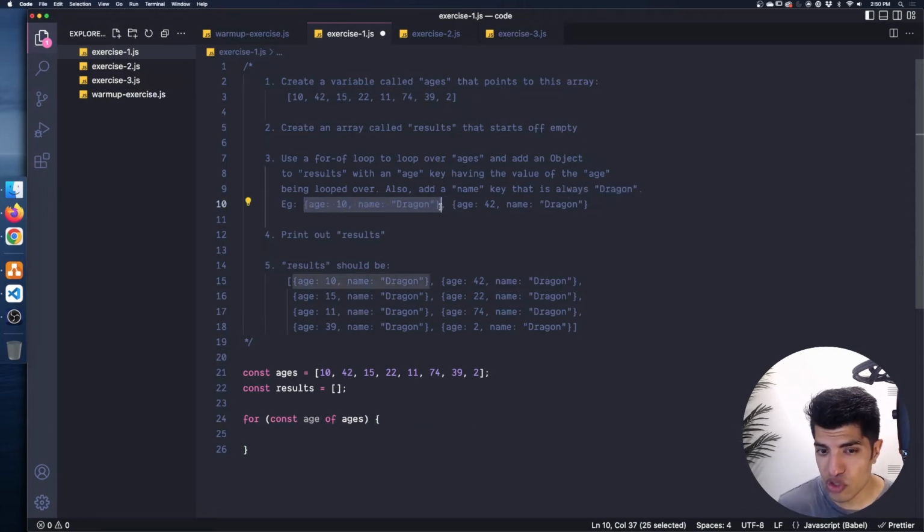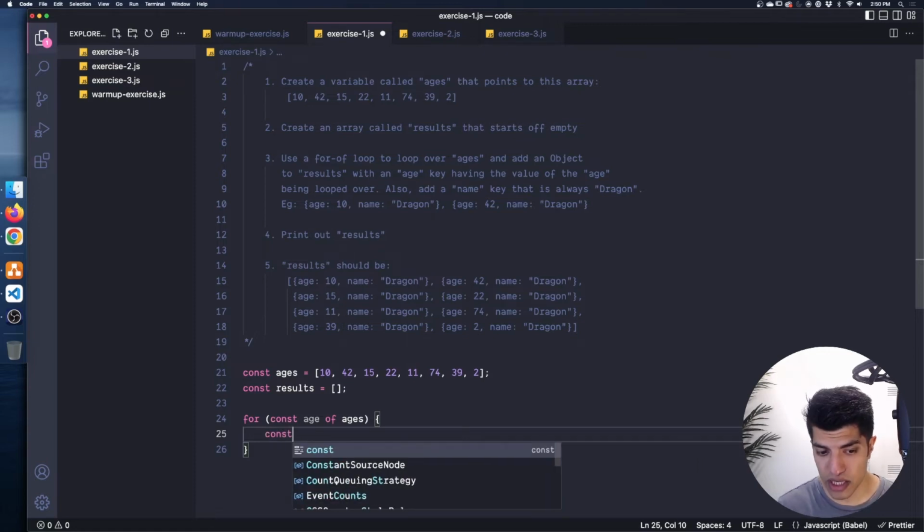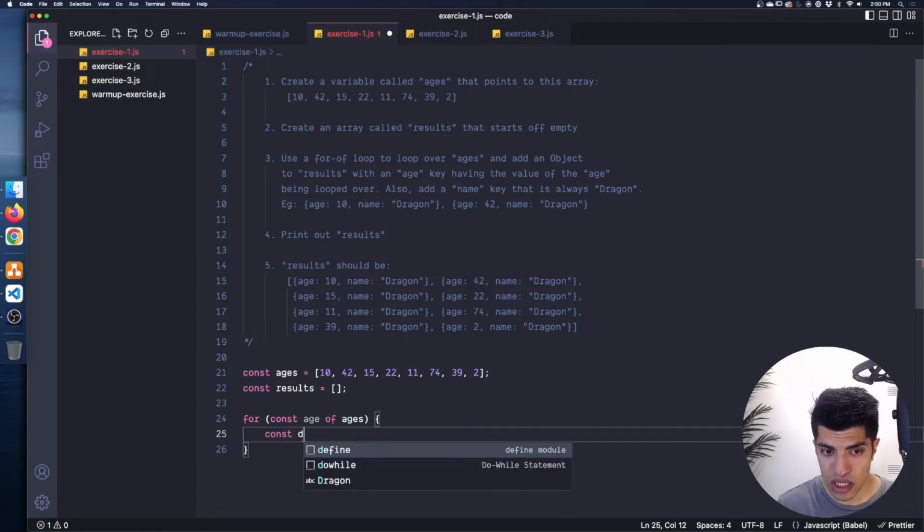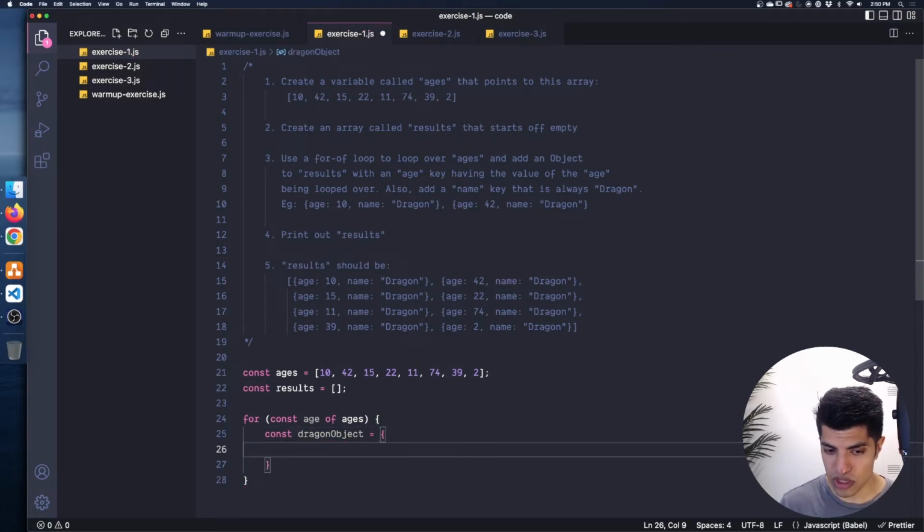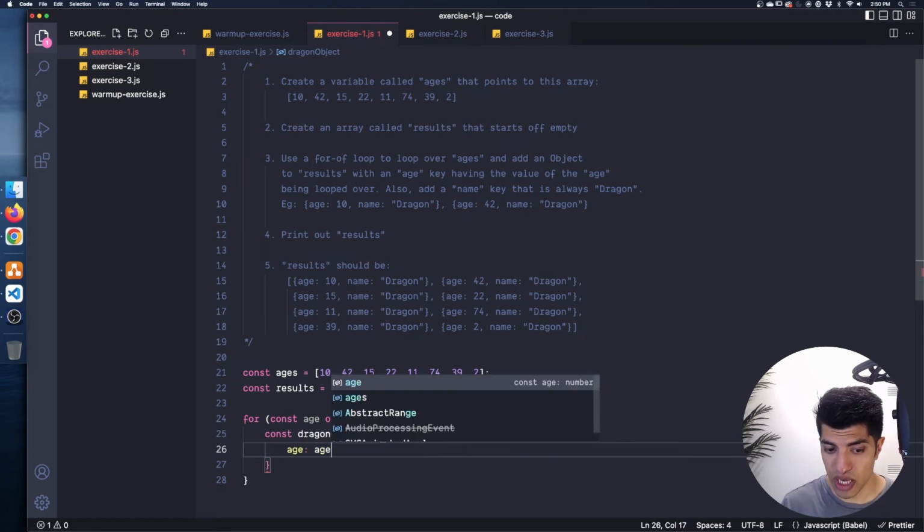We want to construct this object, which has an age key that points to the age, and then a name key that points to dragon all the time. There's a few ways we can do this. Let's create the object that we want to add. So I'll say const dragon object. This is going to be an object that has an age that's going to point to the age value.